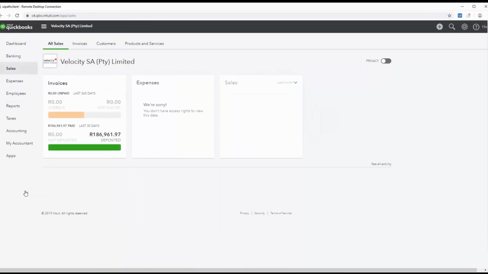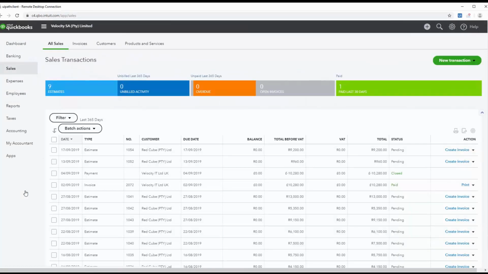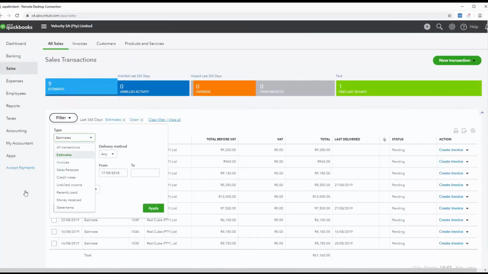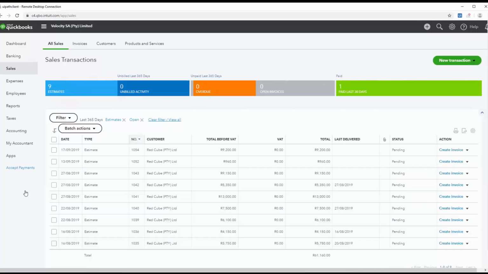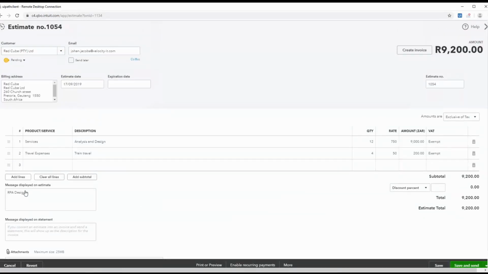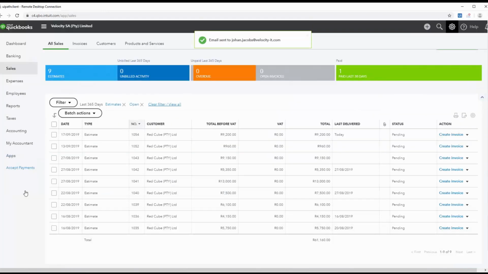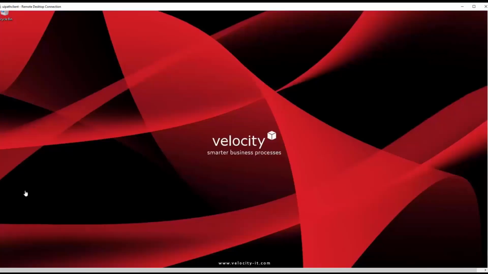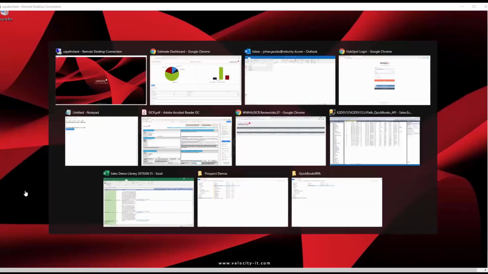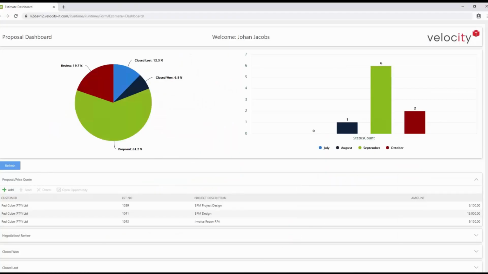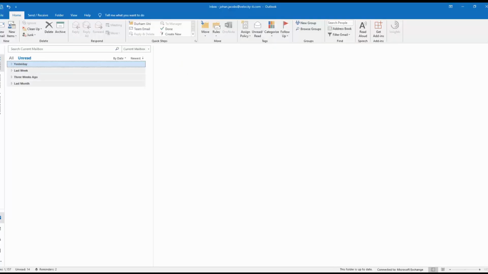It will then go and search for that specific estimate, locate the estimate, open it up, and then click on save and send to customer, and send it off to the customer. Alright, so that's done. So let's go back to our inbox, and we'll see the estimate coming through.